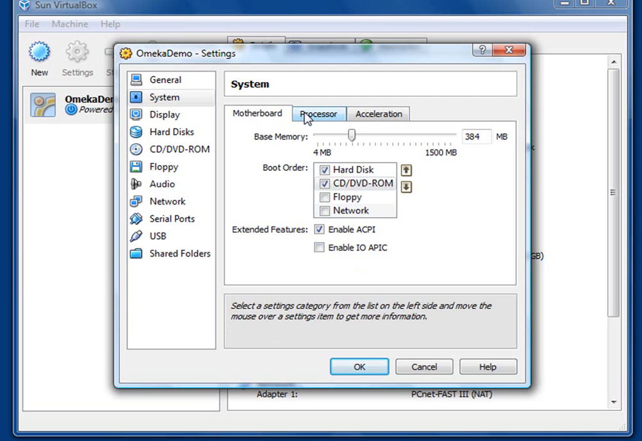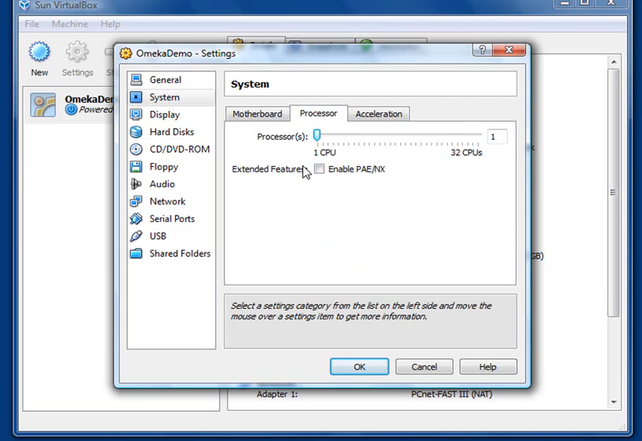And then I'm going to go to Processor, and I'm going to check this box, Enable PAE/NX. You need to do that for server products, because most server products, like Ubuntu Server, have a feature on there called PAE that allows it to access memory.